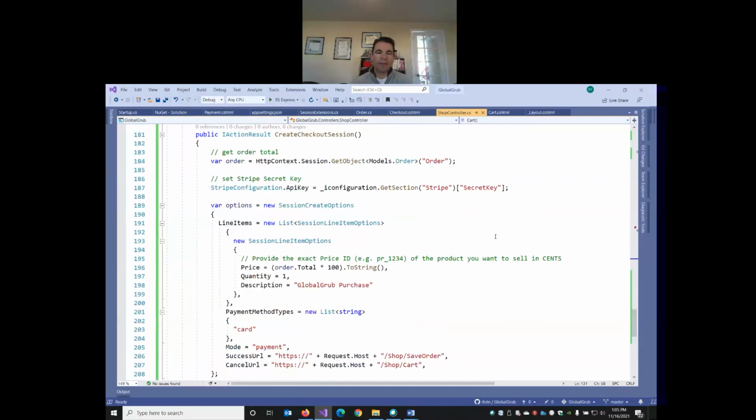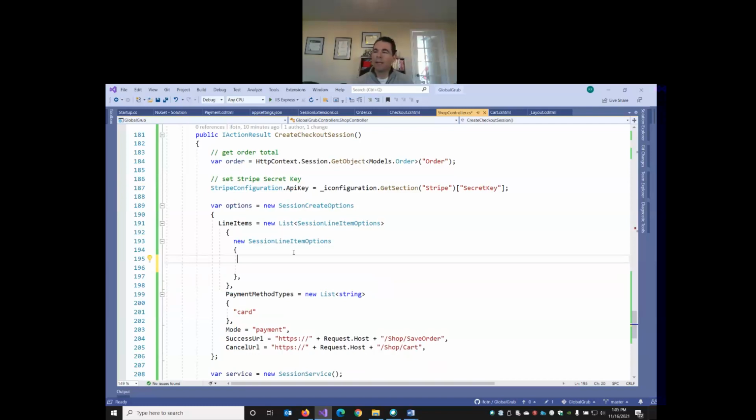I'm going to go back to my create checkout session. So we're going to make a few changes here. Let's see, I'm going to get rid of those parameters. We'll just keep our description. Actually, sorry. What do we want? New session line item options. Okay, we're going to change what's in here. So everything in this session line item options, we're going to rewrite this.